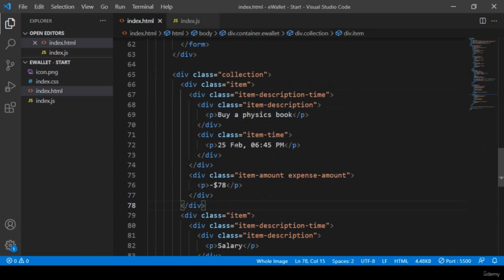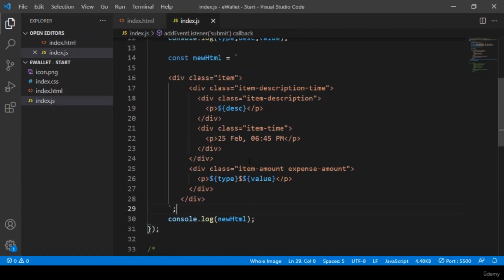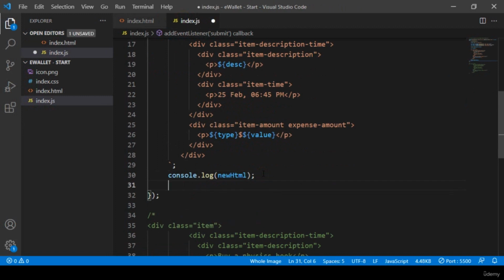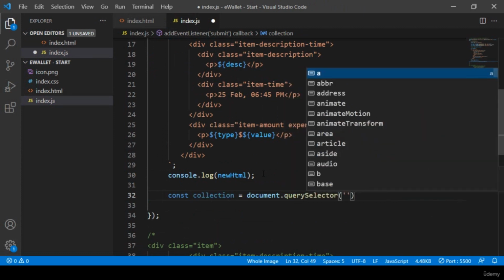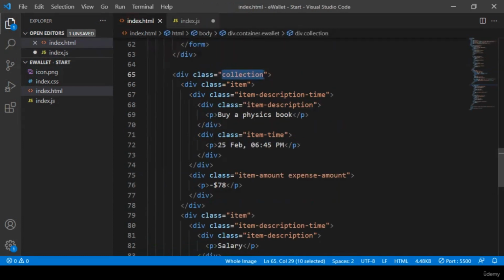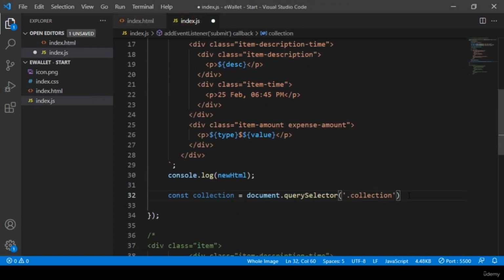So first of all I want to get this collection. If you want to get this collection, what exactly do you have to do? After this I want to take a constant variable. I just name it collection, and it will be the same as document dot query selector. With this query selector I want to get this class name, our parent class, collection. I copy it, that will be collection. Okay, I simply get it.